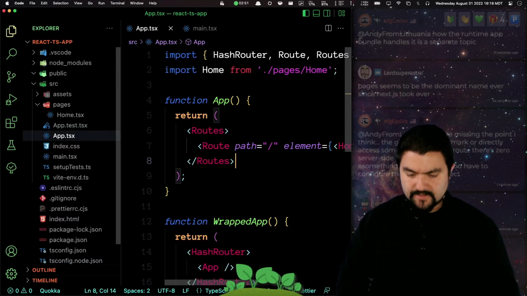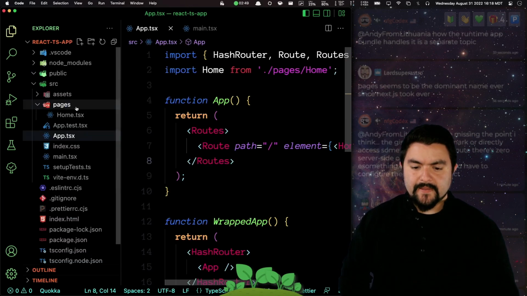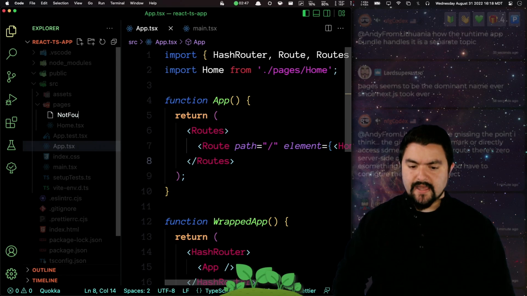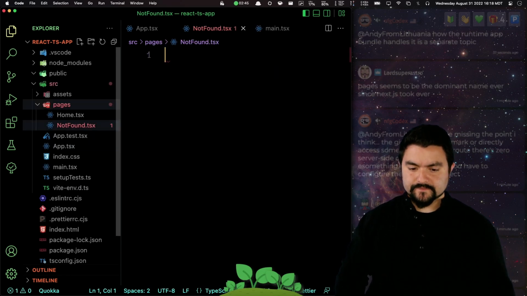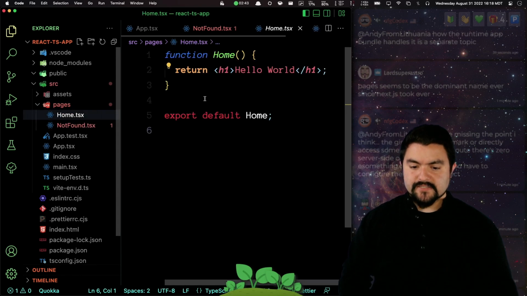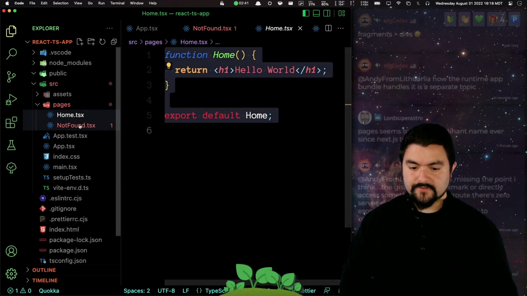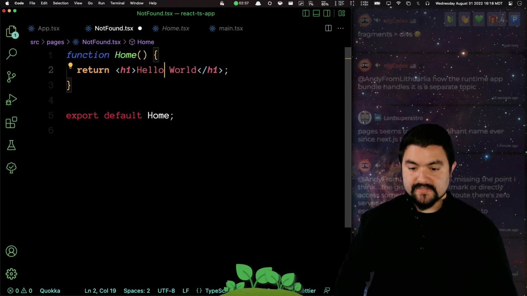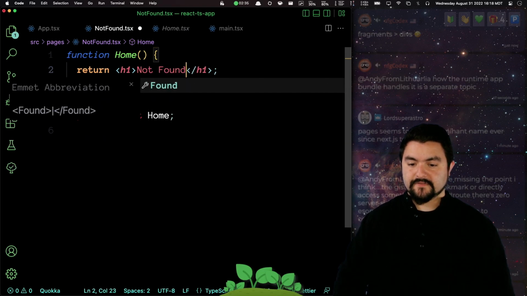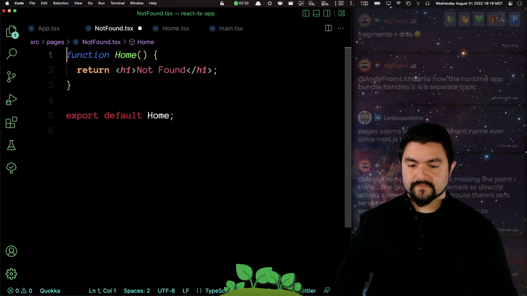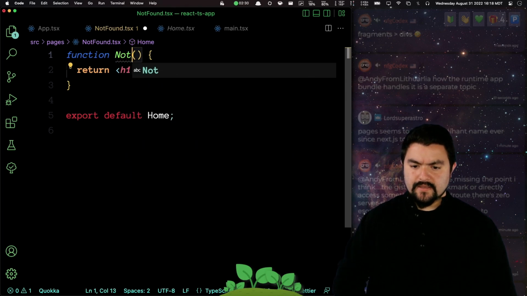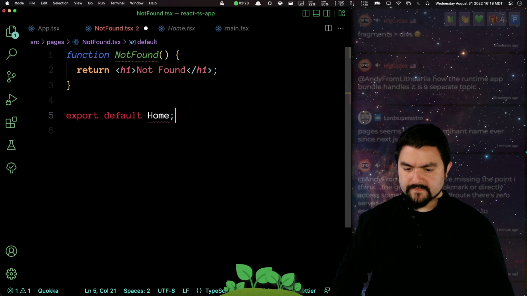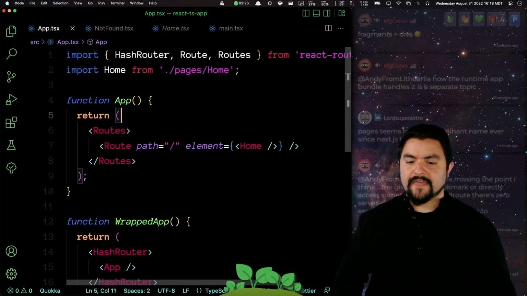Great. So at this point, let's add just a NotFound page, and it's going to be pretty basic, similar to hello world, but instead of saying hello world, it will say not found. We're going to call this NotFound, and then I'll export this as well.